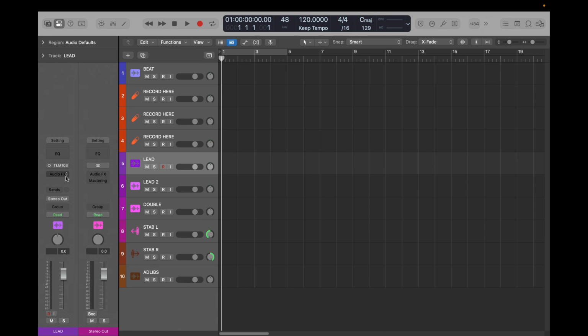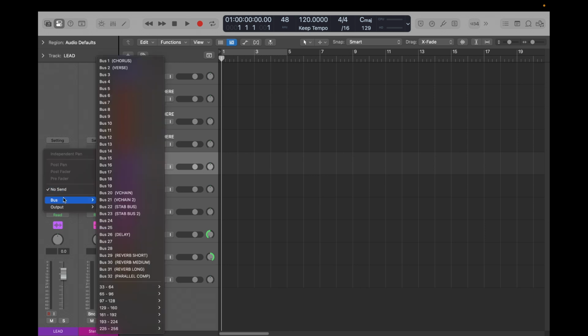Now we're going to start on Lead. We've got no effects on this, and nor are we going to put any. We're not putting any effects on this. We're going to leave it as this. So first things first, we're going to want some reverb. So we're going to click reverb short, but yours is not going to have it. It's not going to say reverb short.